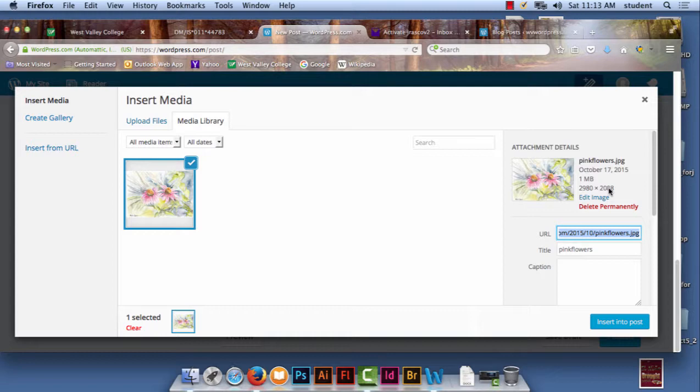But what WordPress will do is it will make you smaller versions of your picture. That's what I was trying to say before. I don't have to go into Photoshop and resize this to fit on my screen. It'll do it for me. Okay. This is kind of the link to the picture right here.